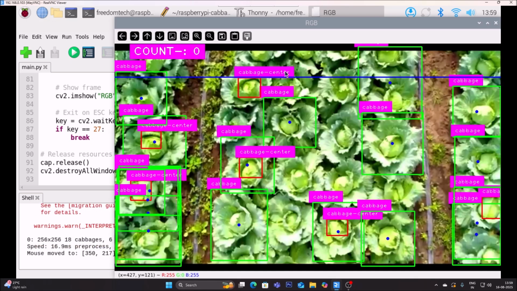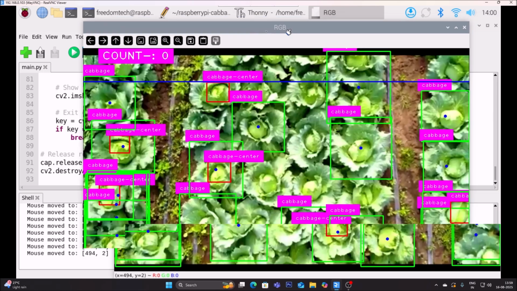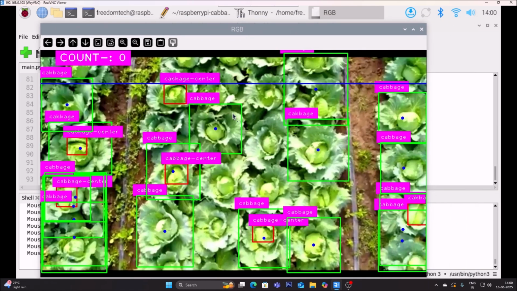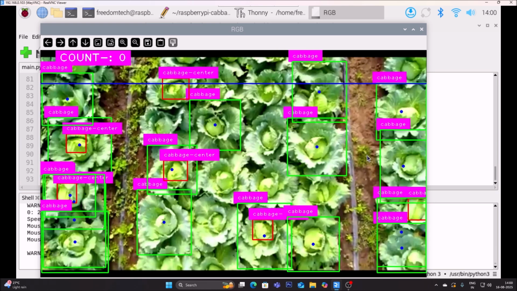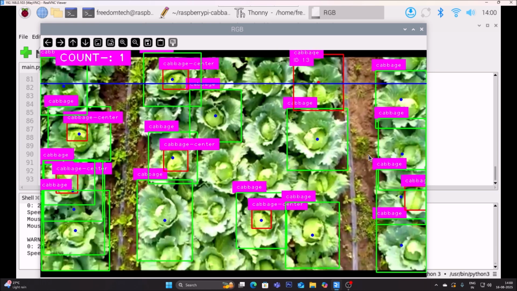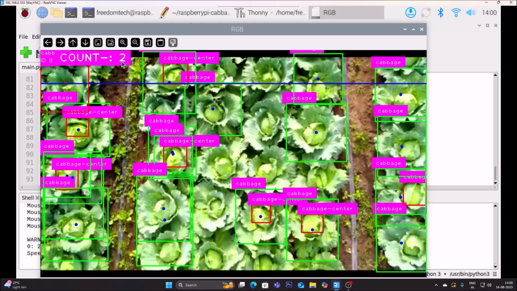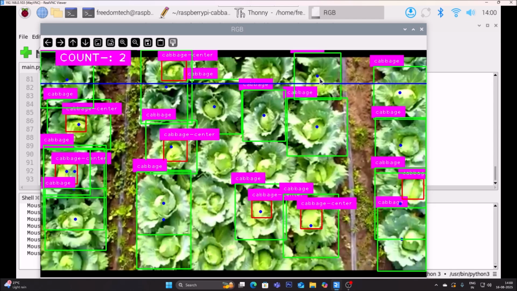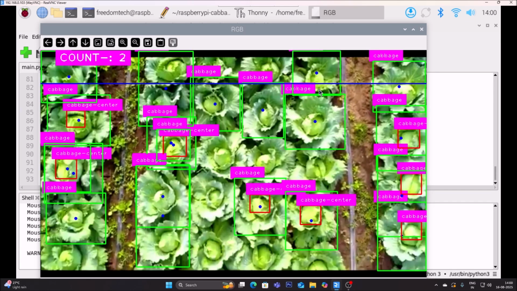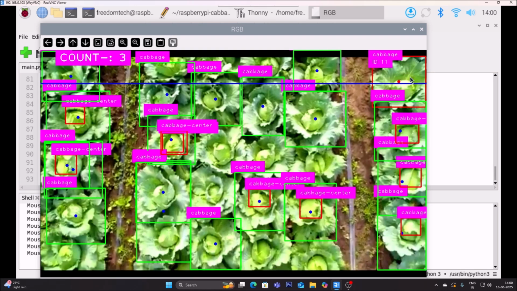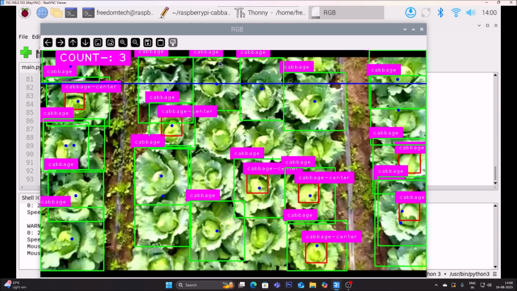So friends, as you can see, there is no error. We are detecting the cabbage here. This is the cabbage, the green rectangle with the text name. Because right now I am skipping the frame manually, when the cabbage is detected there will be a count 1, then count 2, and when the cabbage center point touches the line, as you can see, the rectangle color will be changed.